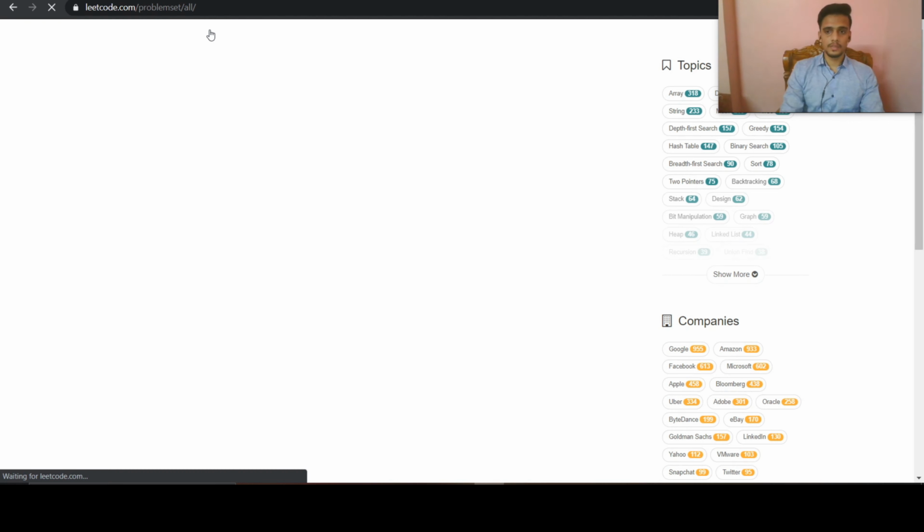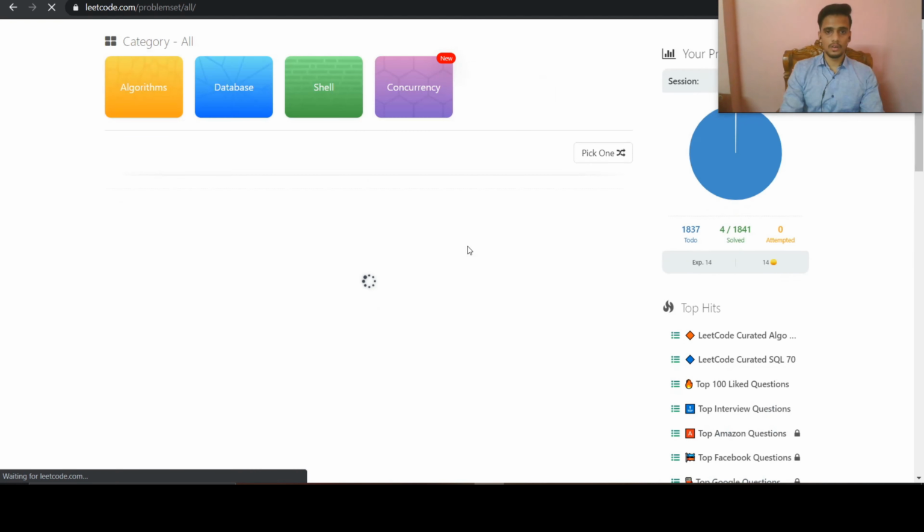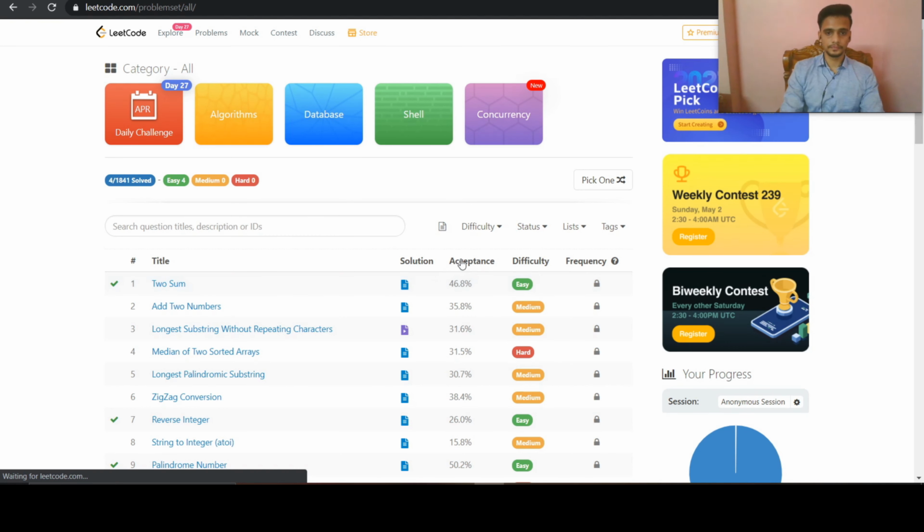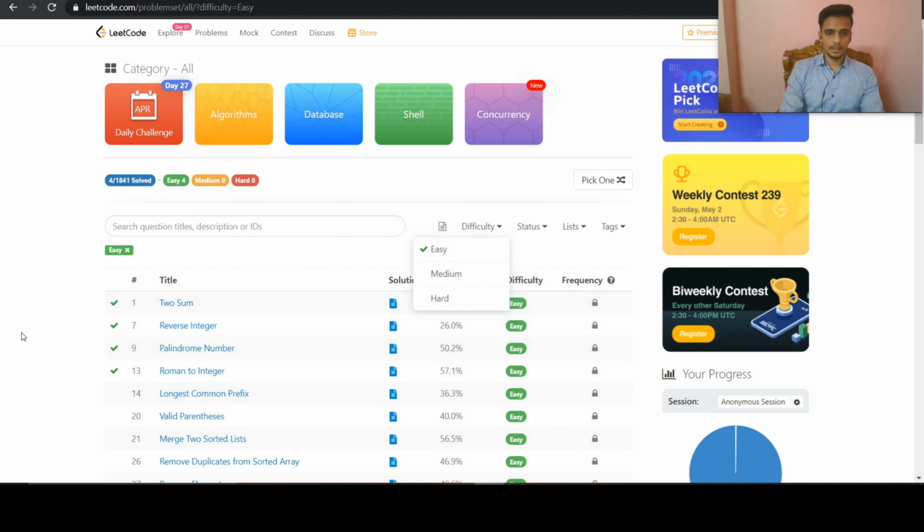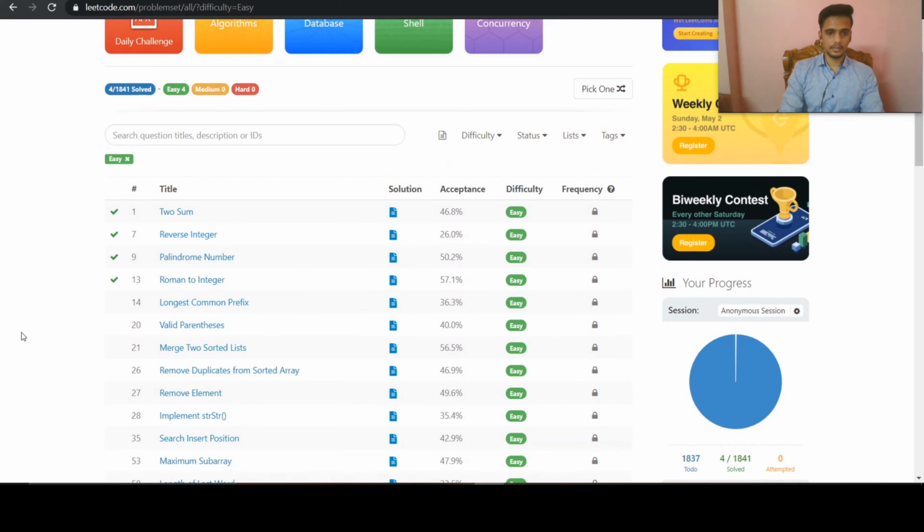So today we are going to solve the next problem in the easy section, that is longest common prefix. So let's go to the problem statement.